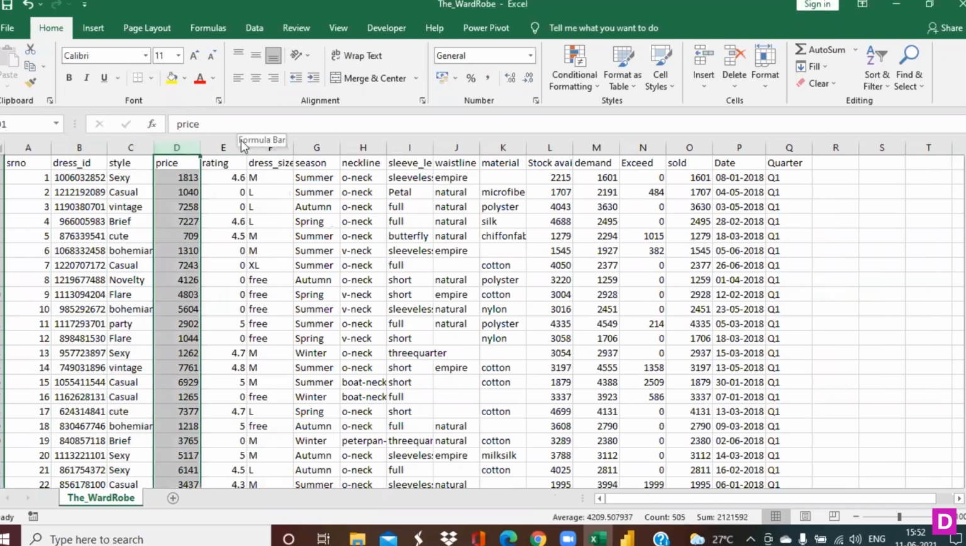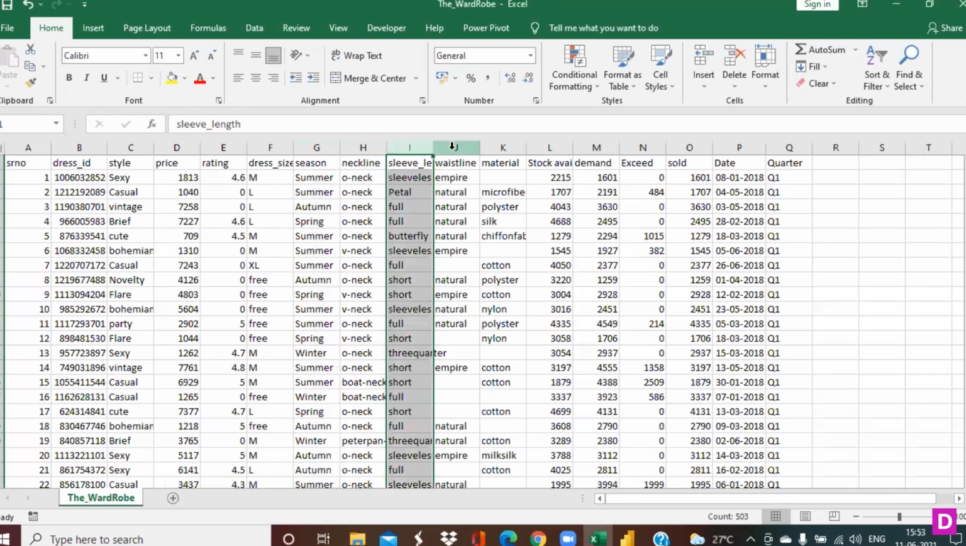These are all your dimension columns once again. Some fact columns like rating. The dress size once again will be treated as a dimension column. Season, neckline. These are all dimension columns. Waistline, material, stock availability. Now some fact table columns: stock availability, demand, exceed, sold. Date, dimension column once again.